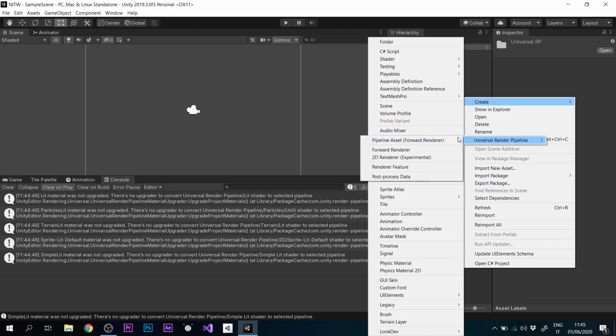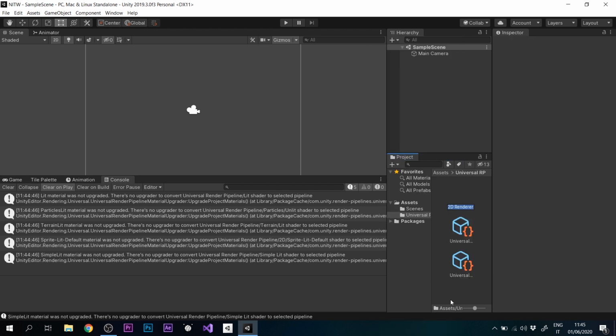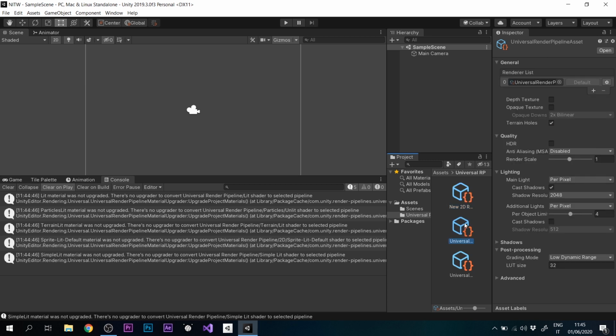As for the Universal RP, also the 2D renderer has to be assigned. Select the Universal Render Pipeline asset we created before in the Universal RP folder, the one with the General tab in it. Expand the tab and drag the 2D renderer in the renderer list.